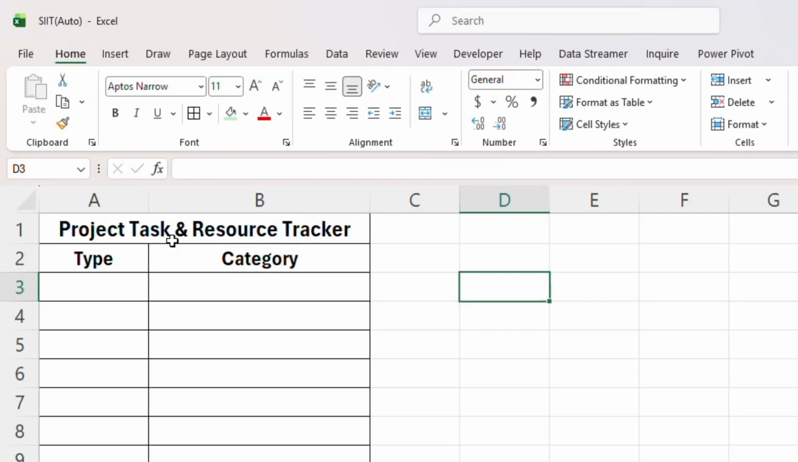Stop wasting time on manual entries. Learn this simple Excel drop-down trick and make your workflow faster and smarter in seconds.